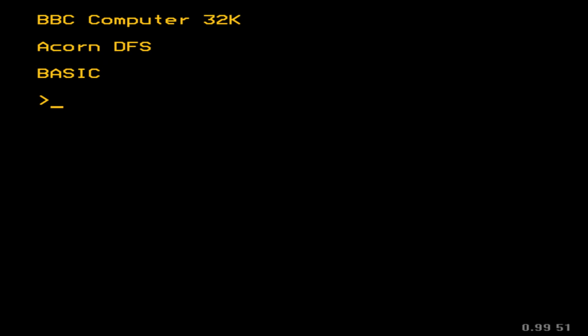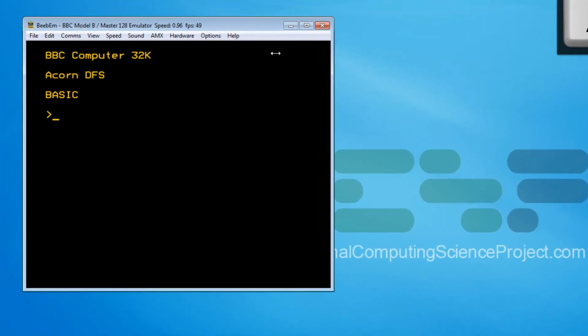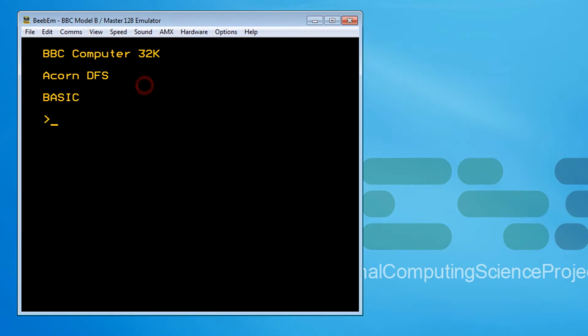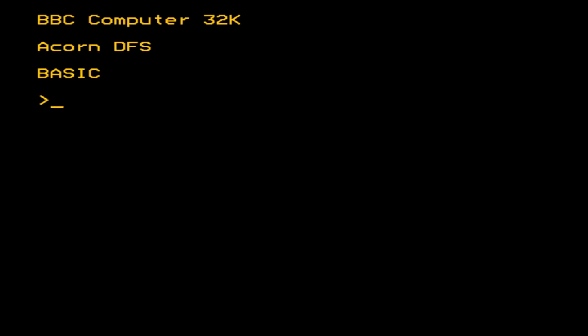And I've just realized I haven't turned my clock off at the bottom of the screen here, so I'm going to use the shortcut Alt and the return key again, and just do View and turn the speed and the frames per second off. There we go, back into full screen mode.